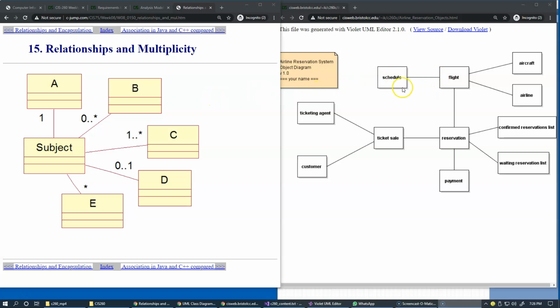So normally to indicate something like this we use an asterisk. So an asterisk is just the universal, like a wildcard indicator of multiplicity. So if we draw an asterisk right here in the diagram, this indicates that the schedule can have 0 or more flights, right? So the schedule can be empty, however, we can start populating our schedule with many flights.